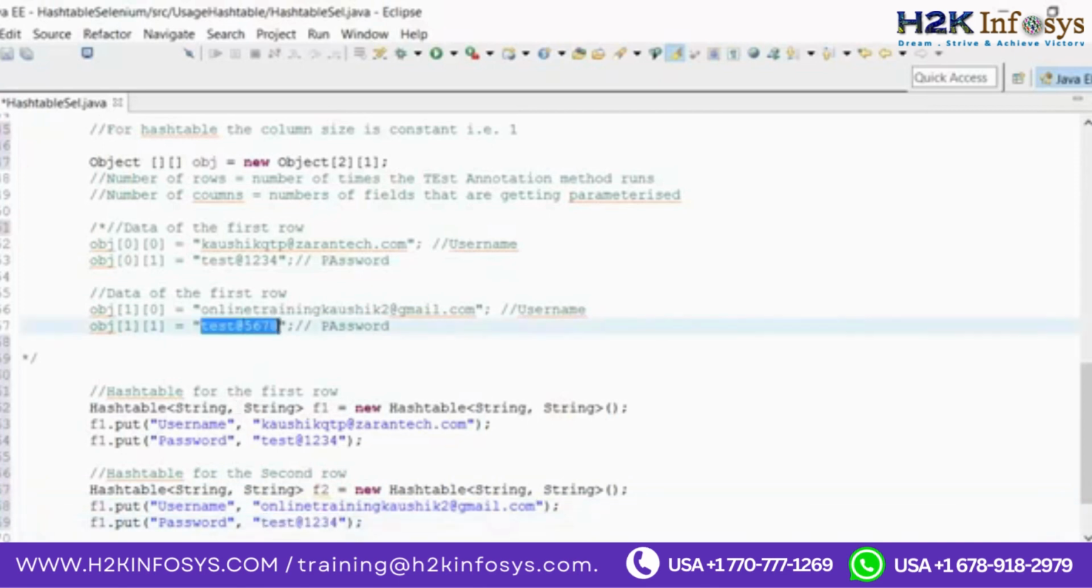And this value I'm going to put up from here. Two things are important for using a hash table in your data provider: the column size should be equal to 1, that has to be constant, and the keys that you are giving should have the same names in all the hash tables that you have.